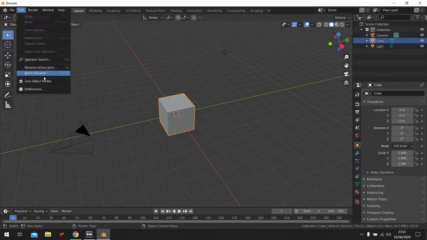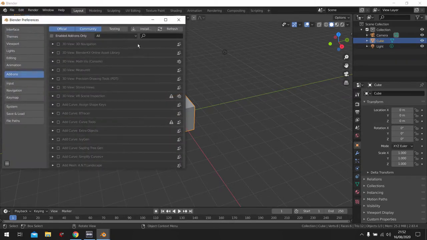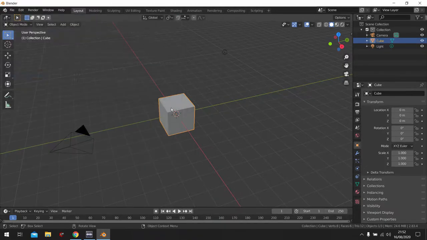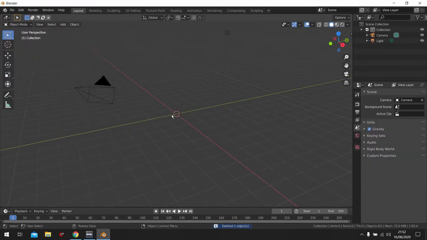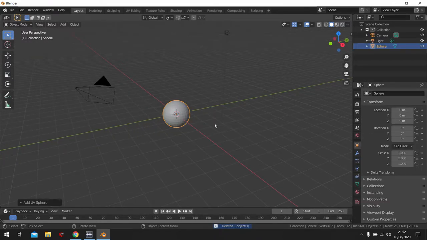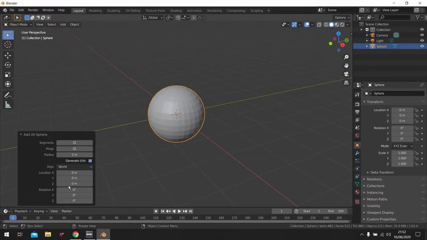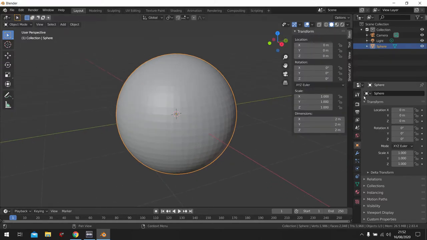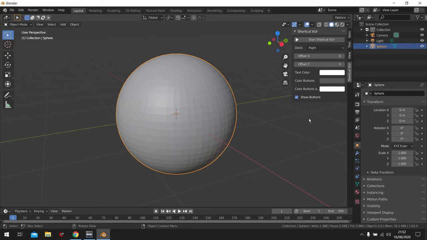So first of all, you have to go into Edit, Preferences, type in Loop, and activate Mesh Loop Tools, and click Refresh. Great. Then we delete this cube, add in a UV sphere, click down here, and we will give it segments 64, rings 32, enter. Then you can click it again here. Then we'll press N. Let me just apply screencast if I haven't already. No, I haven't. Okay, here we go.